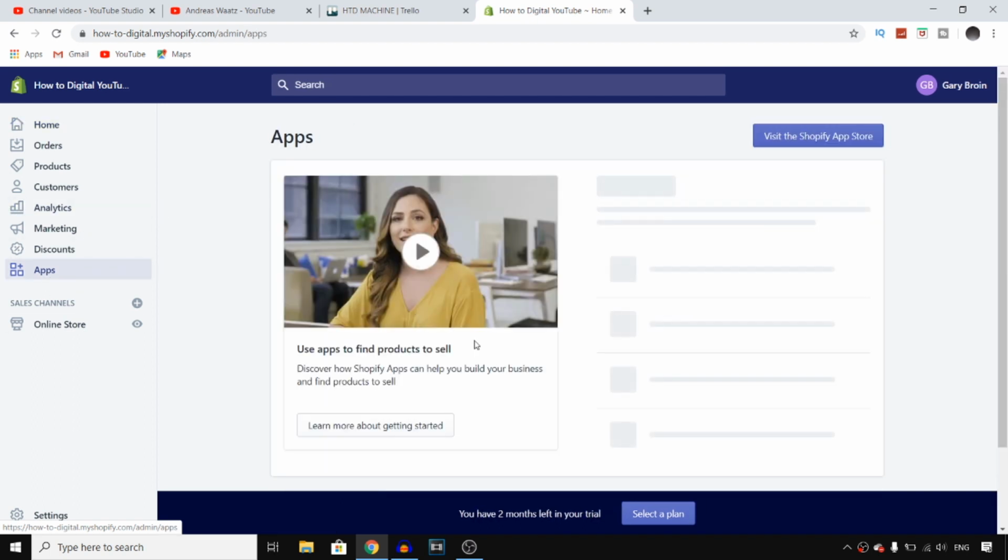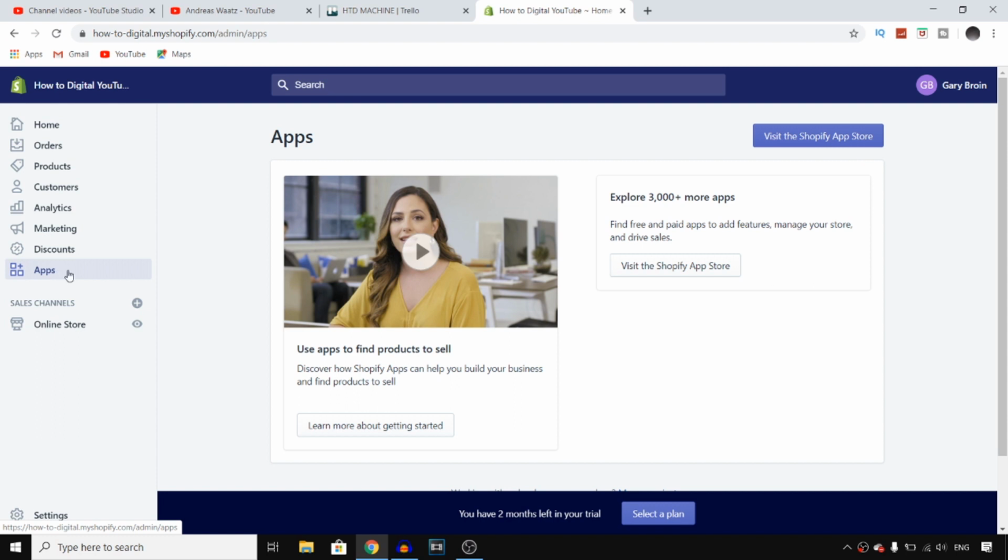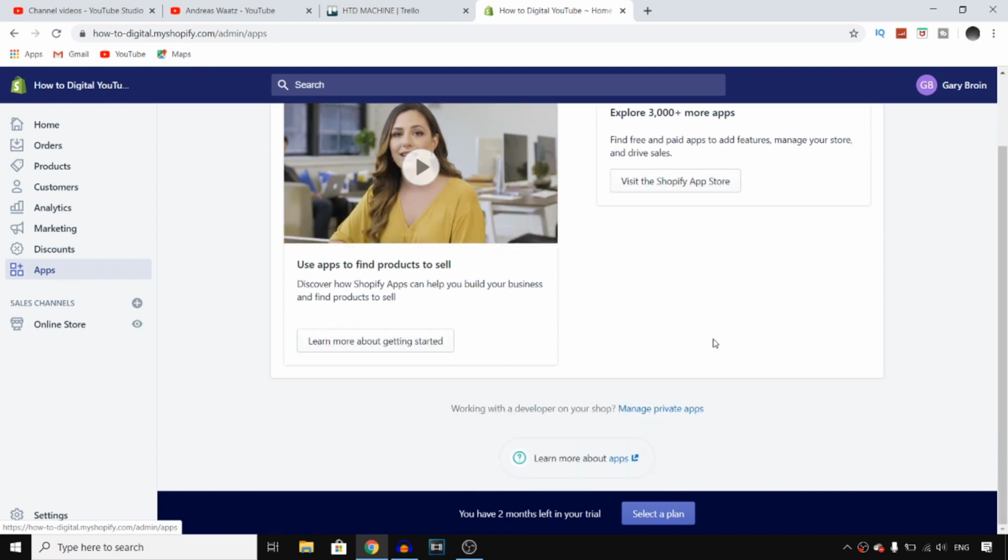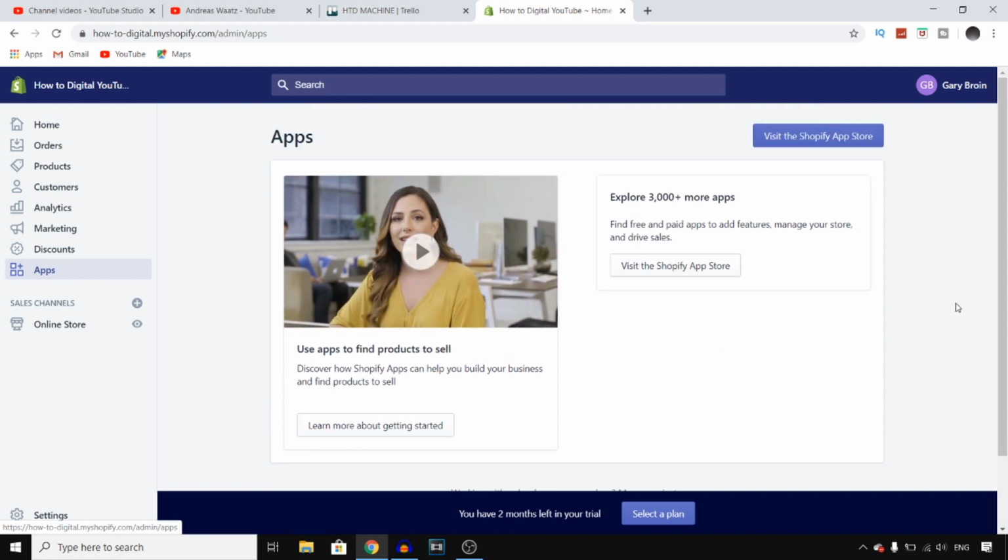So you want to go to your store on Shopify, and before you actually cancel your free trial, you want to make sure that you're not paying for any apps. So go to apps and then check out if you're paying for any subscriptions. If yes, you want to cancel that so that you don't get billed each month.